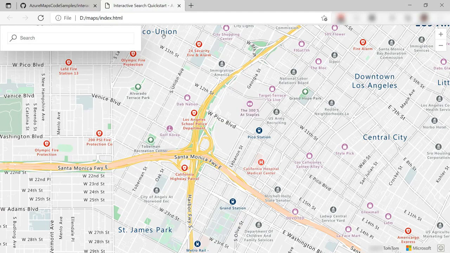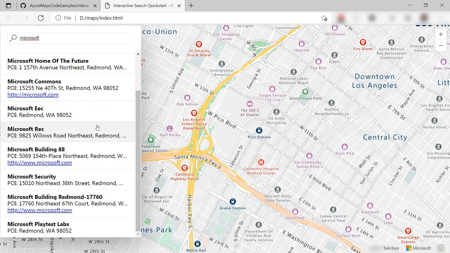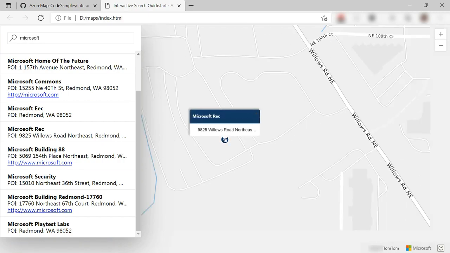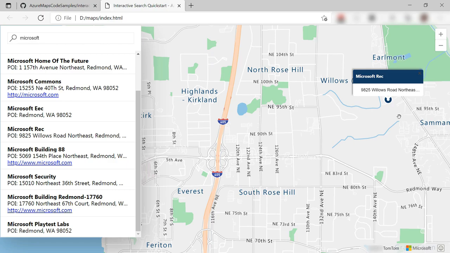Alright, this is the local HTML file that we just saw. And it opens on a certain location and renders a map using Azure Maps. Pretty cool. Let's search for something. When I search, results are displayed as an HTML list here. And when I click on a result, the map centers on the geographic coordinates of the result. Cool. Let's see how that works.